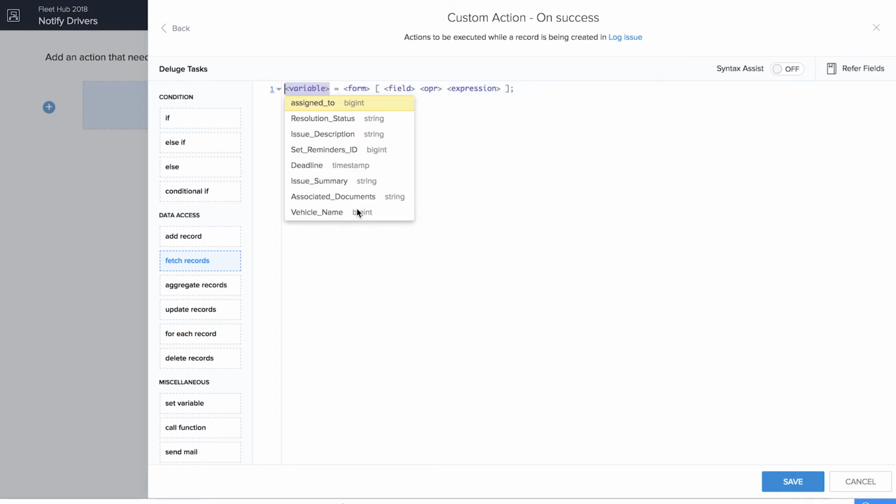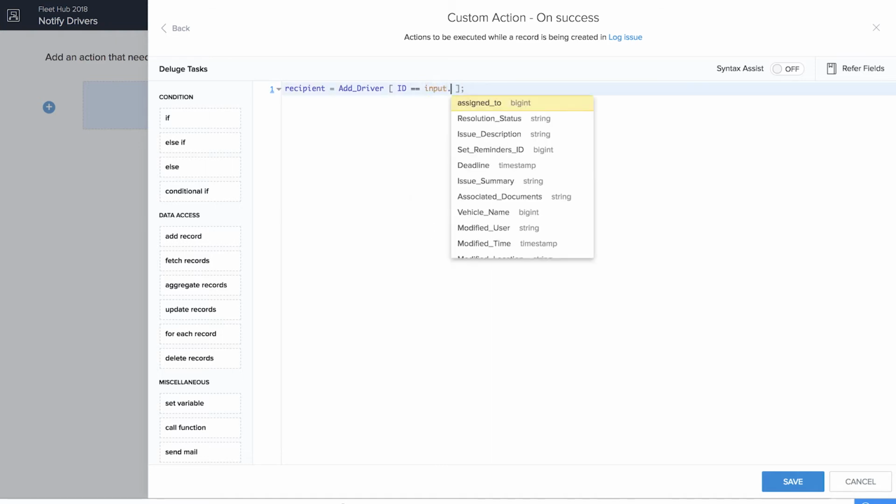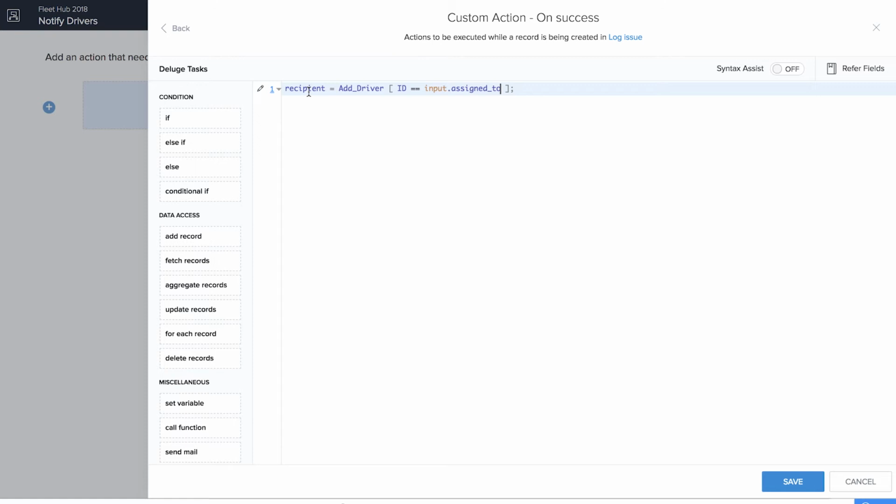So I want records to be fetched from my contact form, and then I want them in this variable. So I will name a variable. So the variable name is recipient. The form that I want this variable to go to is the add driver form, and there I want ID equals input.assign_to. So this variable recipient goes to my add driver form, and it finds out all the records that match the assign to that I have inputted in this particular log issue form. ID is a unique identifier by Creator through which it identifies the records so that we can later manipulate them.